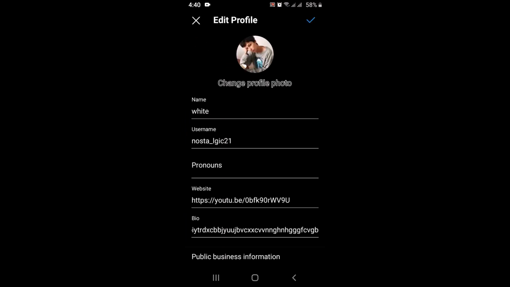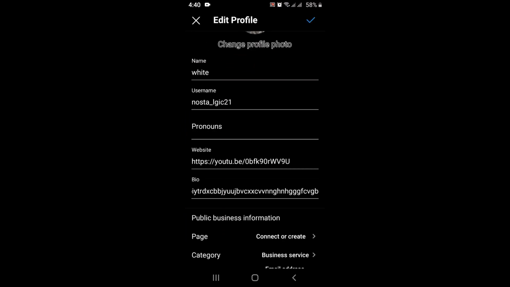After that, you'll be able to edit your profile. You can see that right in between you have an option called website, and here you can see that I've already added a clickable link. In order to add a clickable link, you'll have to copy and paste the link from some other application. For example, let's say that you want to add music to your Instagram bio. You'll have to copy the link of the music, and right over here you'll have to paste it.